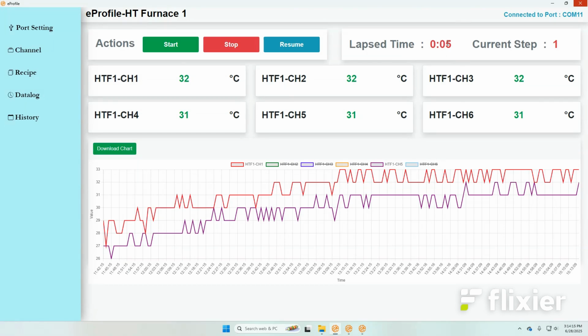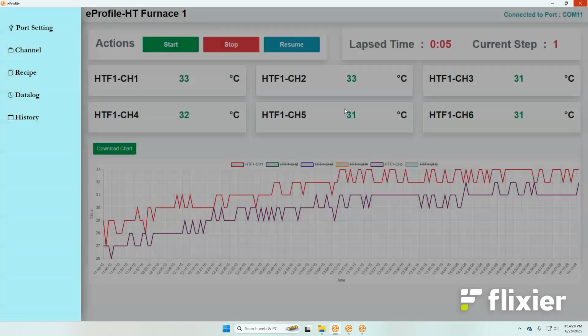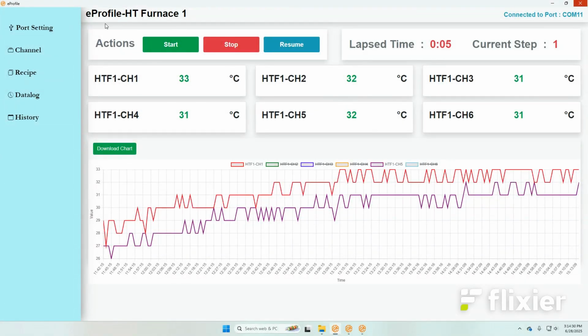So now you see 5 minutes have been over. So lapse time is showing 5 minutes. And this is basically the settings. Port settings is just the standard thing. The COM port settings, baud rate is there. Okay, this is the demo for eProfile ST Furnace. Here you can see port connected is COM11.